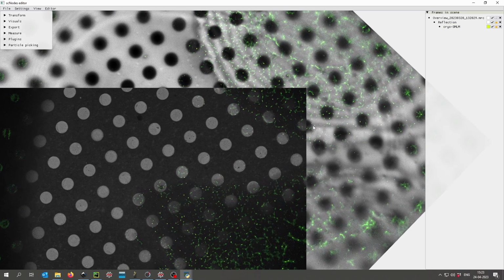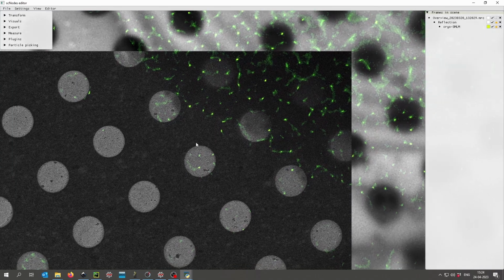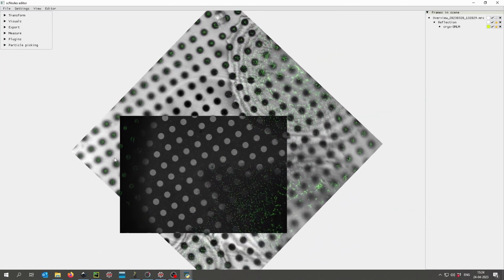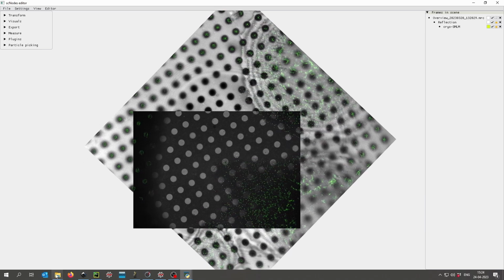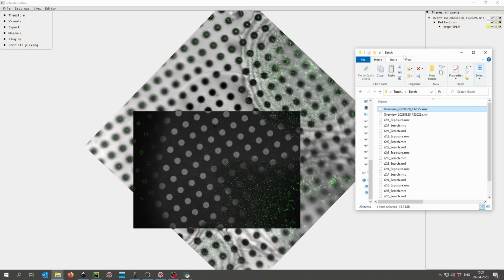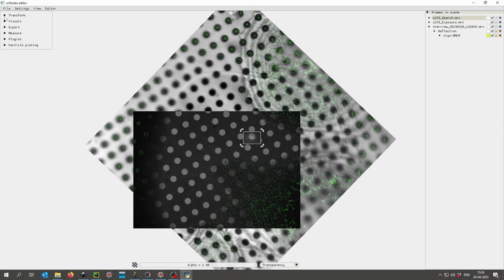But there you go. Now we have our EM overview image correlated with the super resolution microscopy image. So up next is to actually get that tomogram in there. So again, we'll go to the batch folder, and you can simply select the files that you want to open in the correlation editor and drag them in there. Or again, go to File and then Import Data.